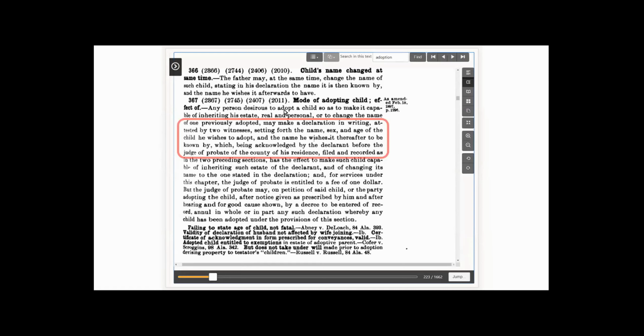Do you think that stuff is on file somewhere? I don't think people did that, only if they had an estate and they wanted that child to inherit that estate as their child. So if you did not have any land or personal property, there was no reason to go through this process, because you were going to have to pay $1 to the judge of probate.